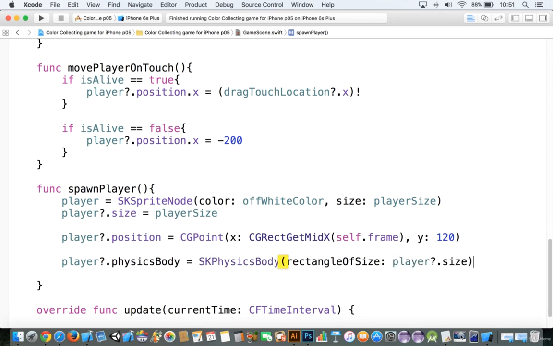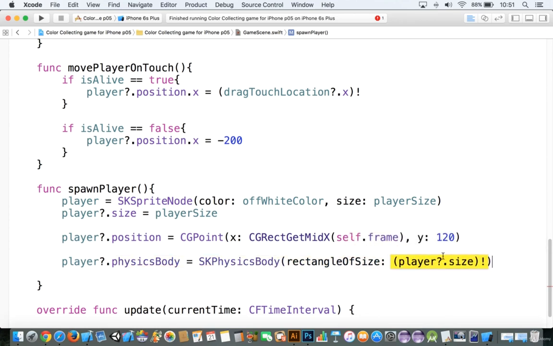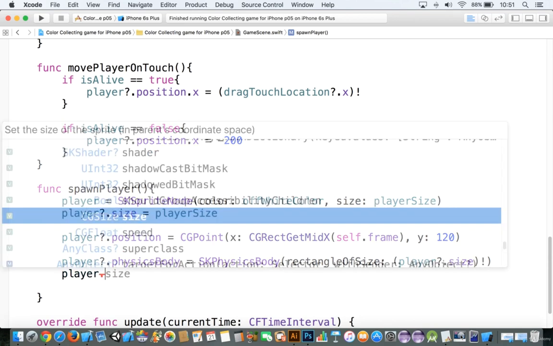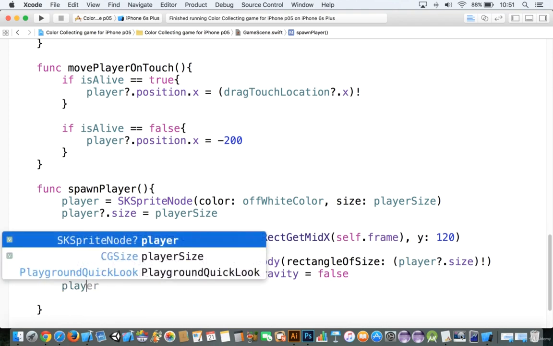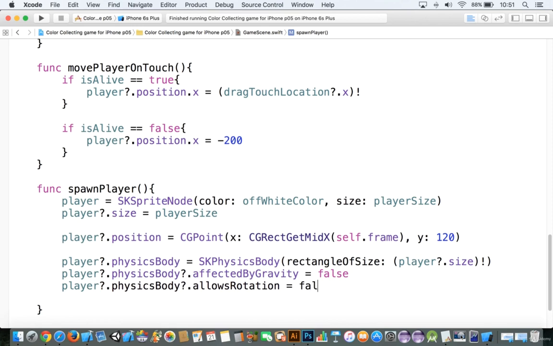And again, this will ask you to fix it. It's my personal favorite way of doing that. Okay, and we're going to go to player dot physics body dot affected by gravity is equal to false. Player dot physics body dot allows rotation is equal to false. The reason is that if you allow rotation, then your player will rotate to different angles. So we're going to say allows rotation is equal to false.